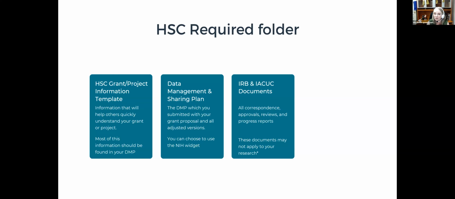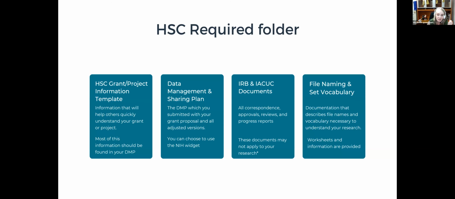And we understand these documents may not apply to your research. If they don't, just put a note in there: I do not have these documents for my research. No problem. And then, of course, information on your file naming and set vocabulary; there are actually worksheets and information provided for you within that notebook.